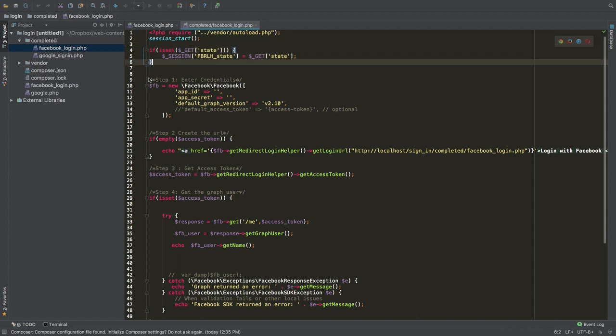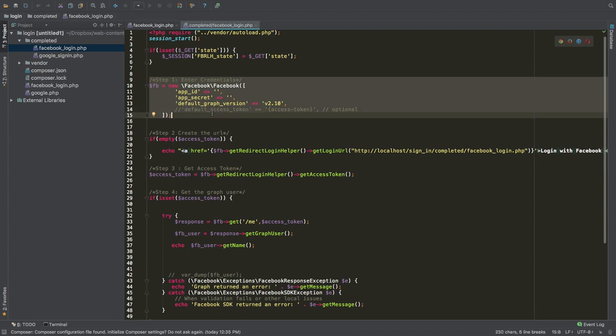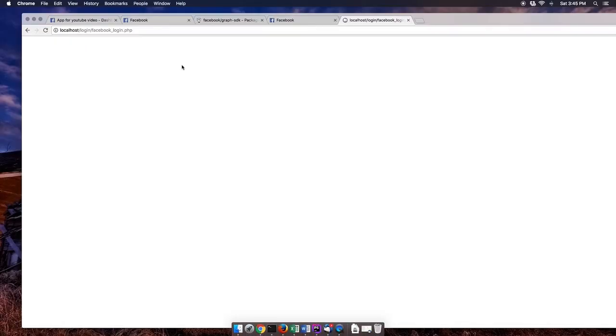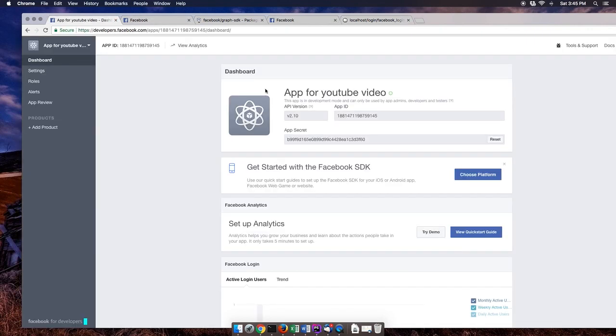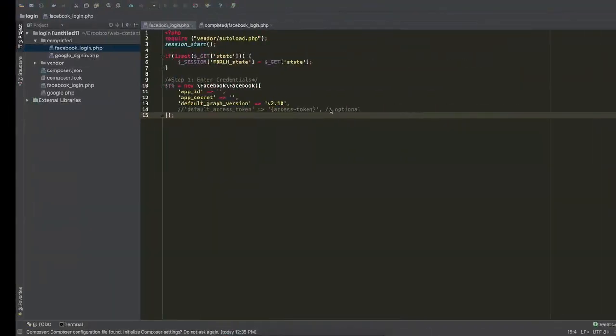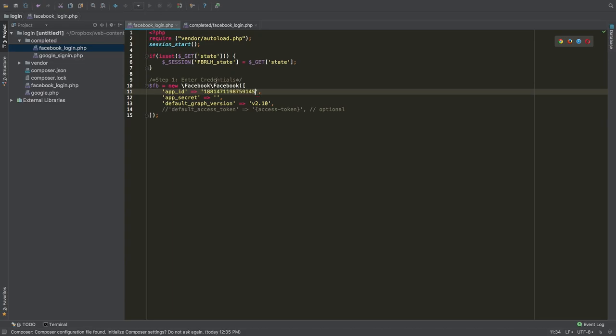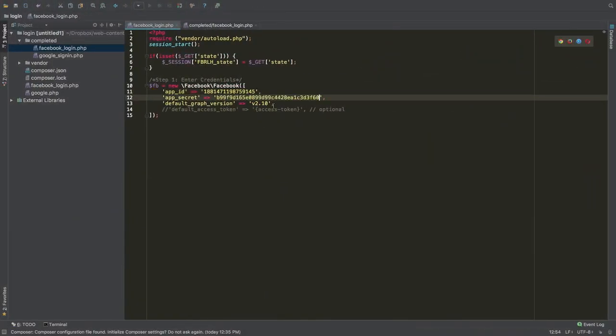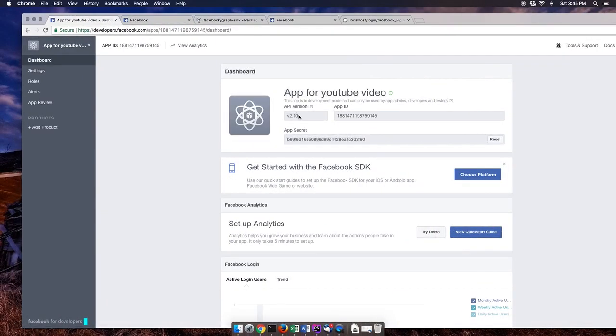All right, so step number one is to enter the credentials that we just saw on the dashboard. So we're going to go back here and copy the app ID and then the app secret over here. And then we're using version 2.10. This version matches the version over here, as it has to be the same version.